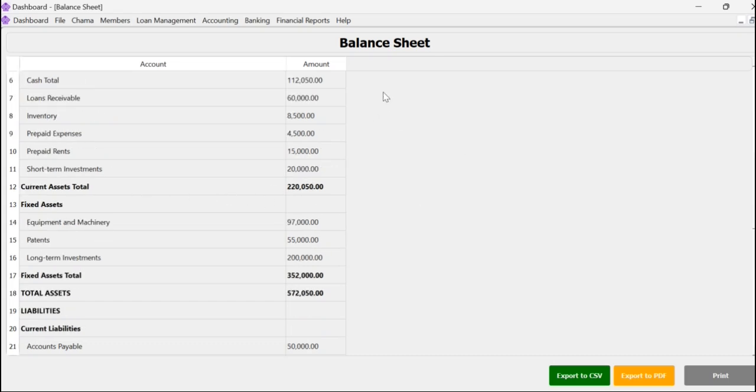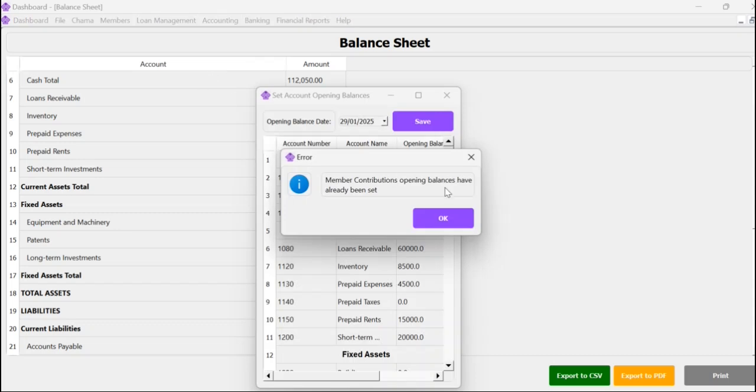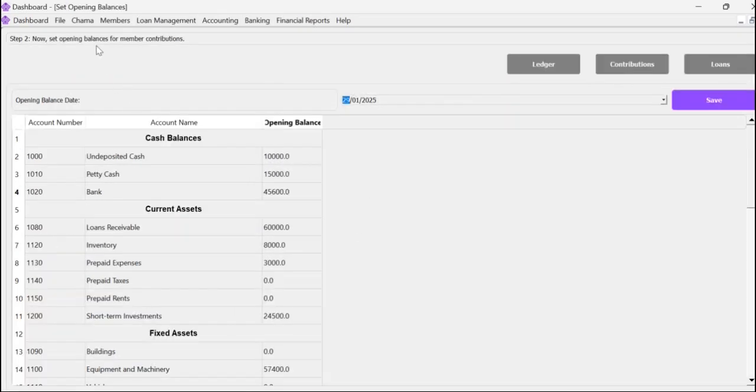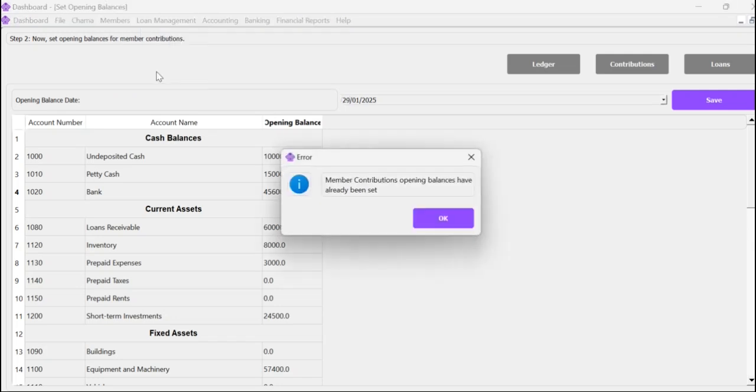Once you've confirmed that, you can now move on to set opening balances for member contribution. You can come back to accounting, then set opening balances, or you can achieve the same result by going to members, then using member set opening balances.